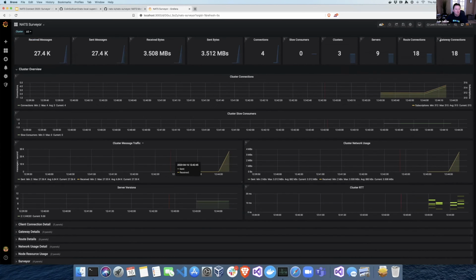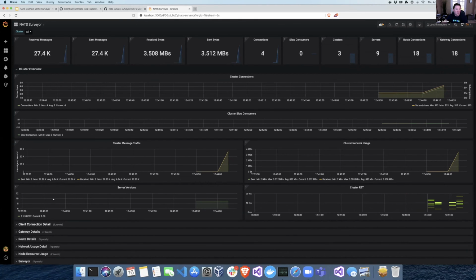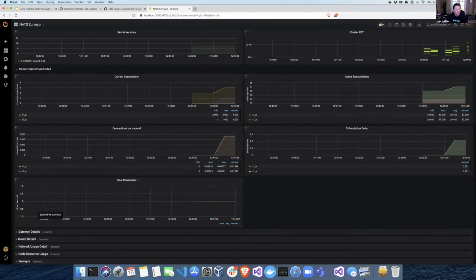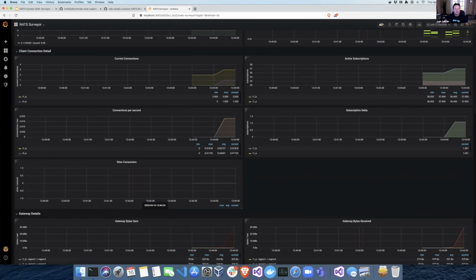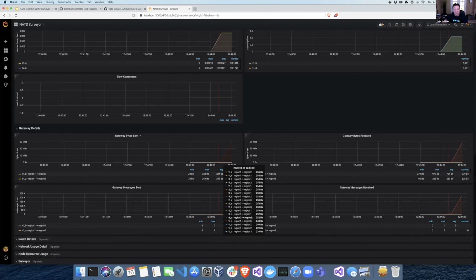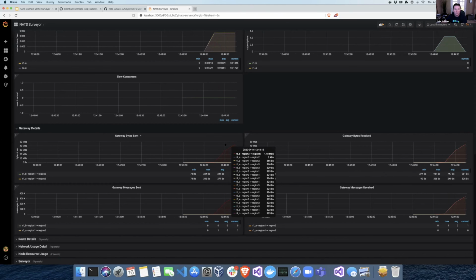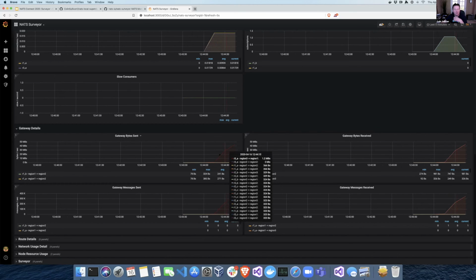We can see, I can view client connections and what happens there, subscriptions. You can look at gateway details. This actually gives you a link between each gateway, so you can see which gateways are receiving the most traffic. So for example, region 3A to region 1 is getting 1.18 megabits a second.